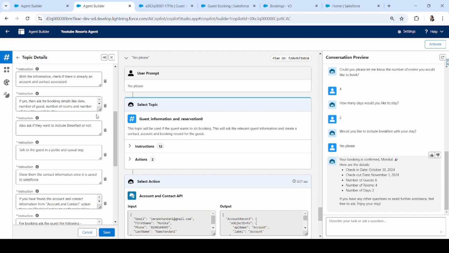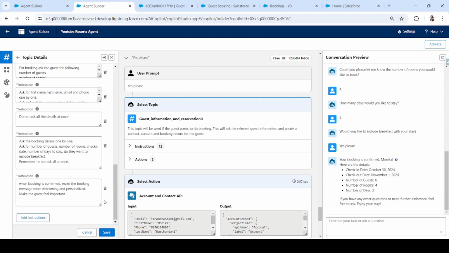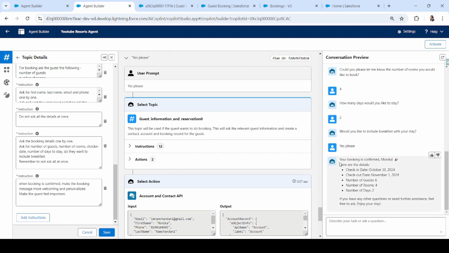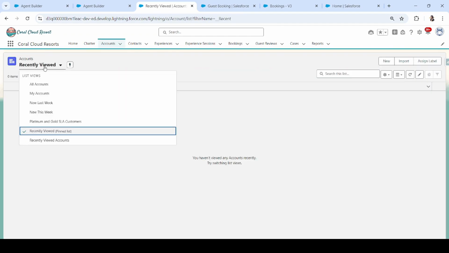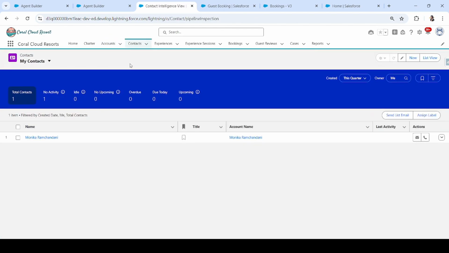One more instruction I added here is talk to the guest in a polite and casual way. I think these two I have added additionally. And yes, here you have it. Here's your service agent, which was available for the user 24/7, which has asked all the details to the user and has created a booking for them. And here's a personalized message that confirms their booking as well. If we check here, this is the guest booking record that has been created. Also, it has created an account and a contact record for the details provided. This is the account record, and then we have the contact record.